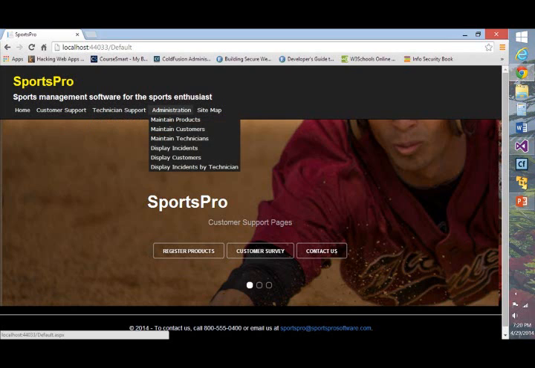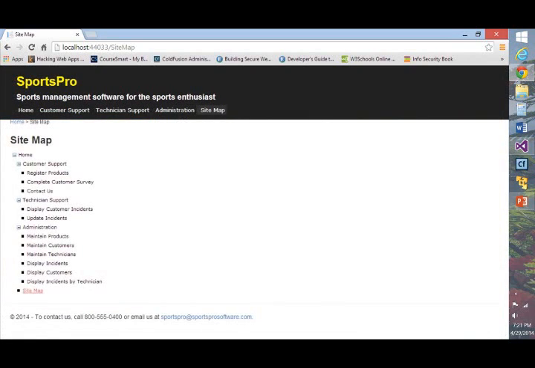And of course, under administration, we have maintain products, maintain customers, maintain technicians, and pages for displaying incidents, displaying customers, and displaying incidents by technician. We also have, on the next slide, the sitemap. You can see the sitemap here has all of the pages that we designed for this website and can be accessed directly from the sitemap.